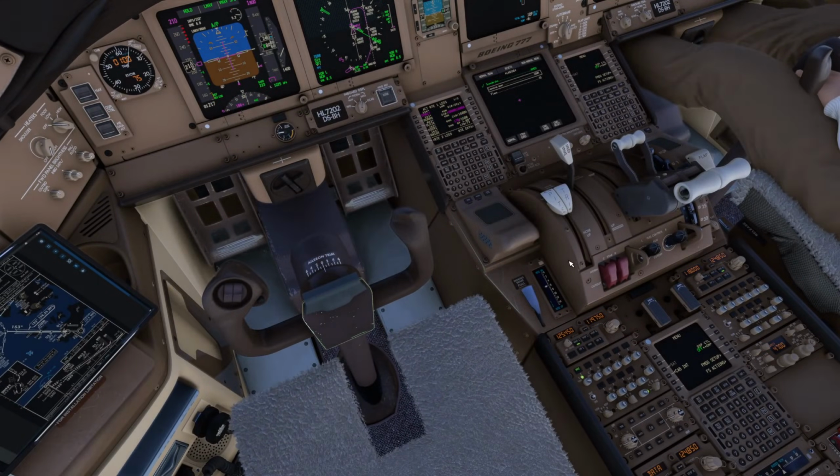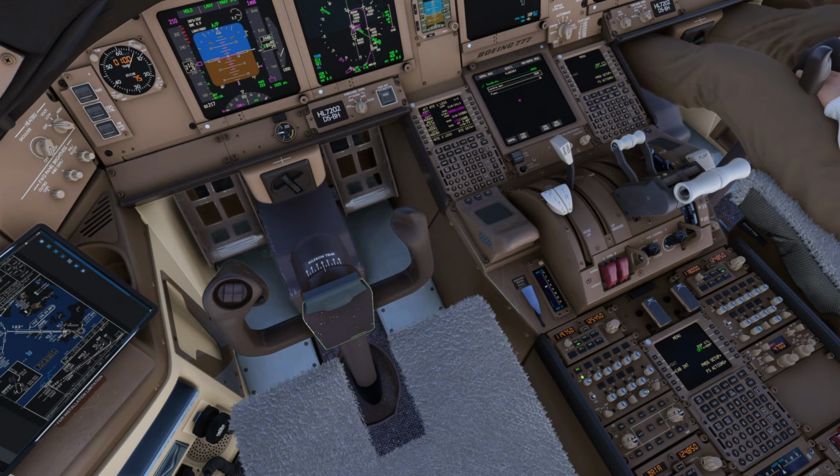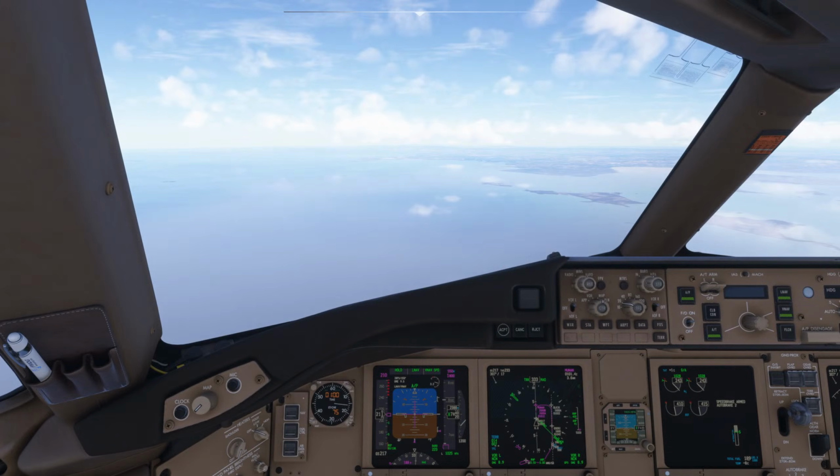Wait a minute. Oh my god. Yeah, we forgot to check in. Seoul approach, Korean Air 921 Heavy. Good day, 8,000 feet with information Uniform.